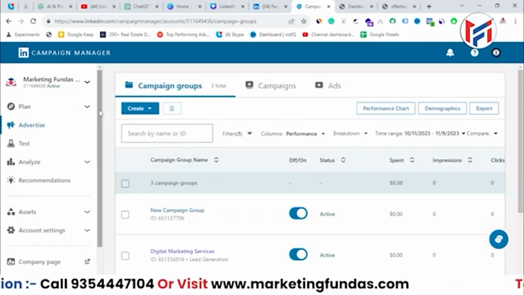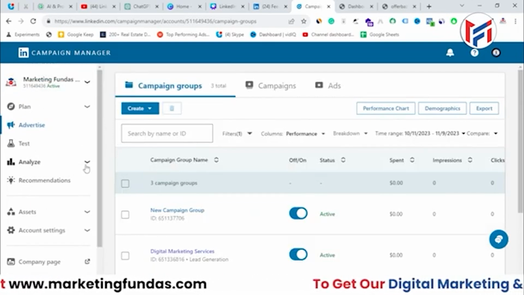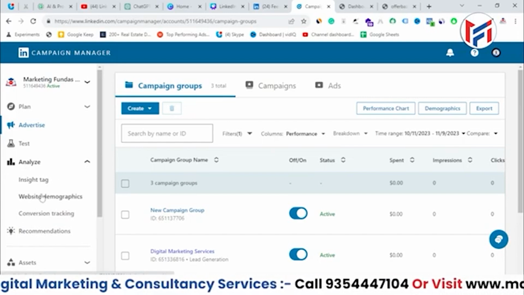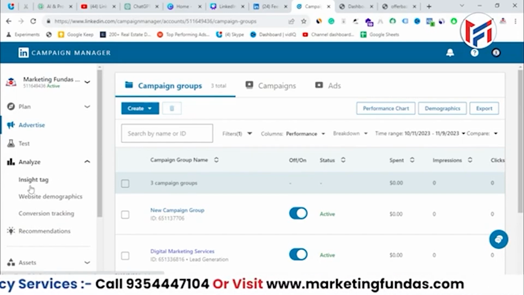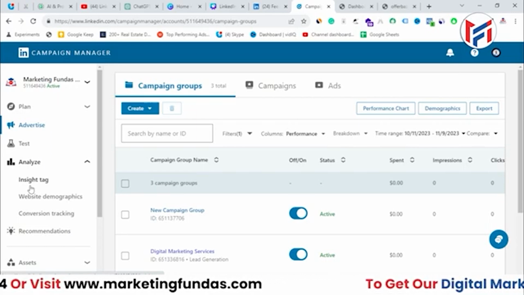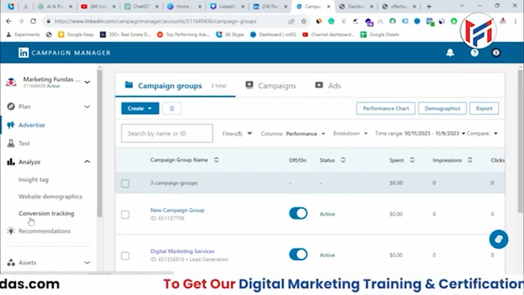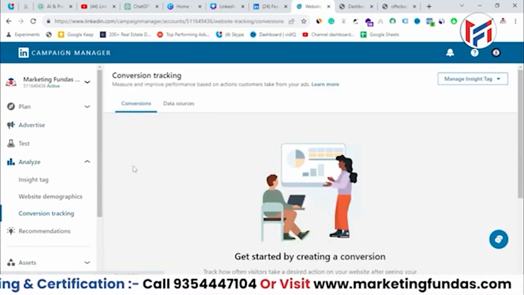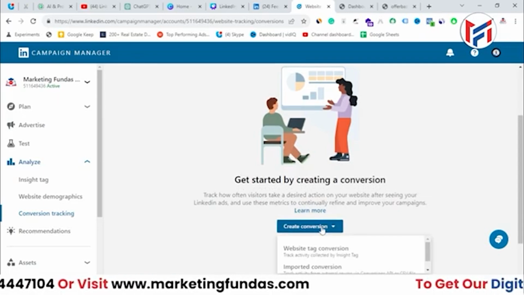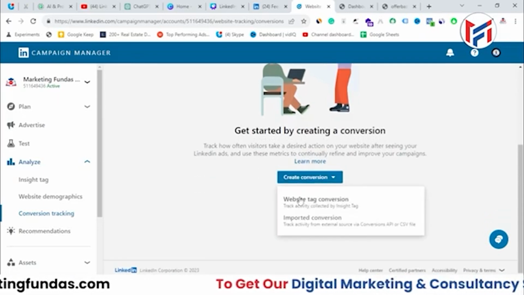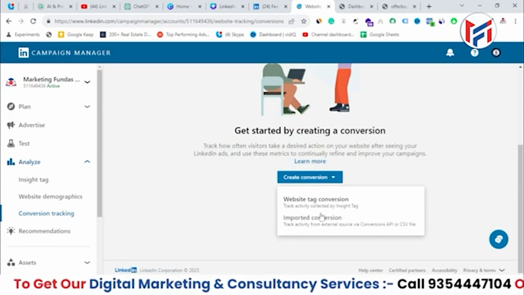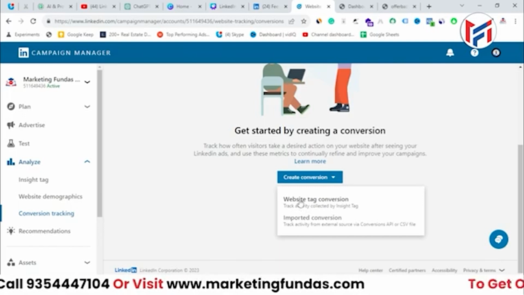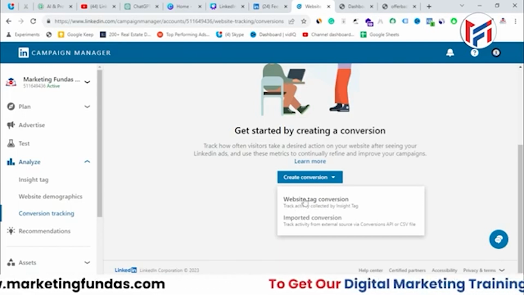Now in the left-hand side menu, you will see the Analyze option, which is a drop-down menu. Click on it once, and here you will see the Insight Tag which we have already created and pasted into the head section of our website. Now we need to go to the third option, which is Conversion Tracking. Click on this, and then click on Create conversion. Now it is asking which type of conversion you want, website tag conversion or import conversions. Obviously we want to create it, so this should be website tag conversion.